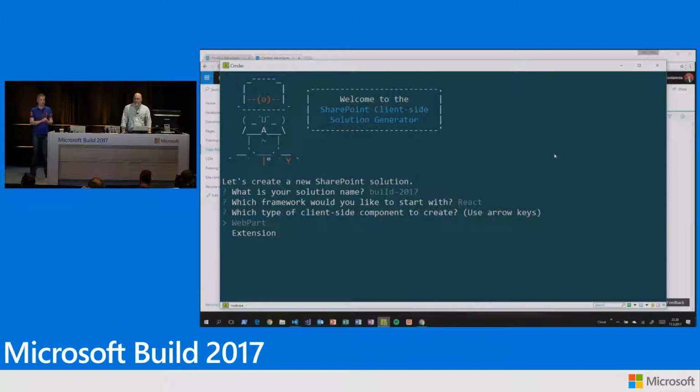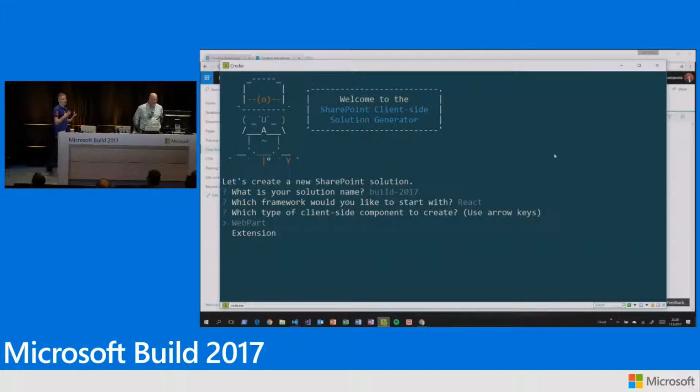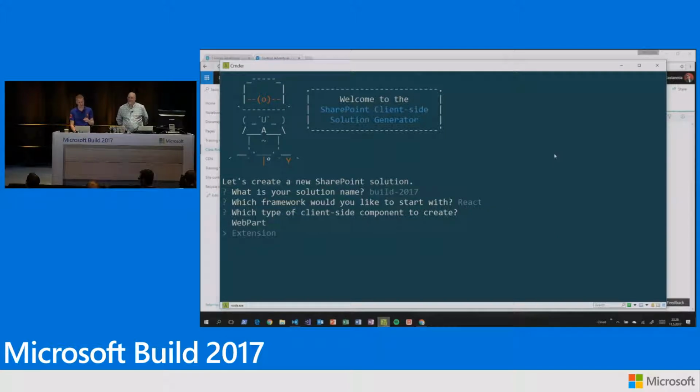In the old version of the Yeoman templates, or GA version of the Yeoman templates. Old. We just shipped in February. It's not old. Two months old. Two months ago, yes. We didn't have the bottom option. We're moving so fast. Come on. Anyway, at that time, we only had a client-side web part option available. So, but now we're asking what kind of client-side component you want to create.